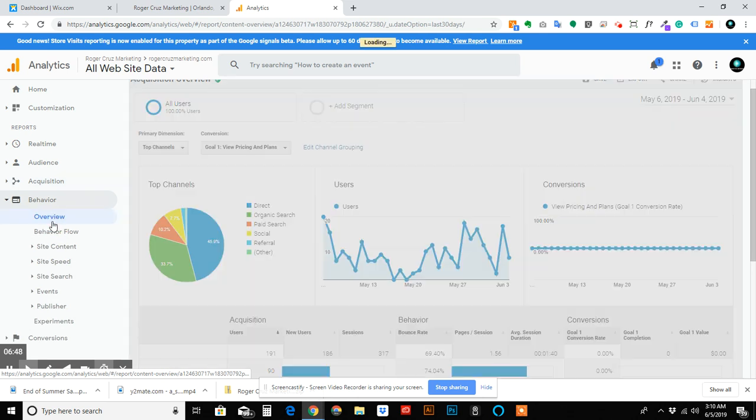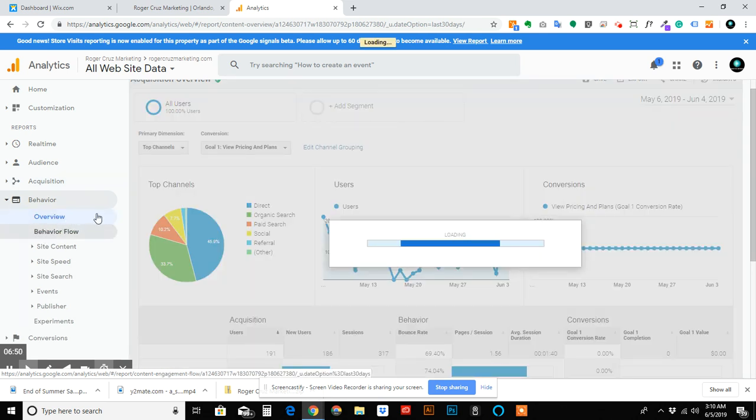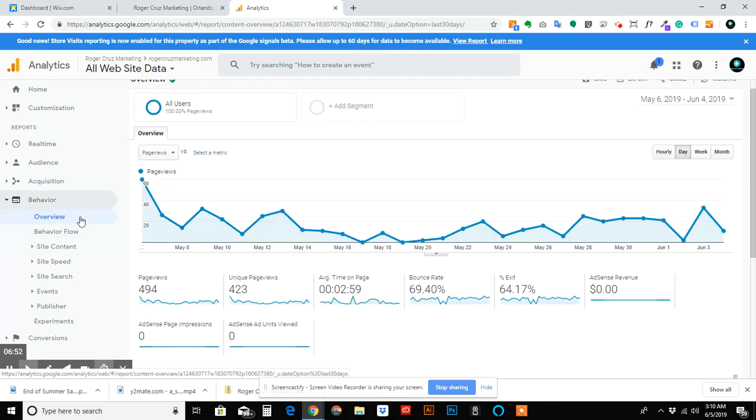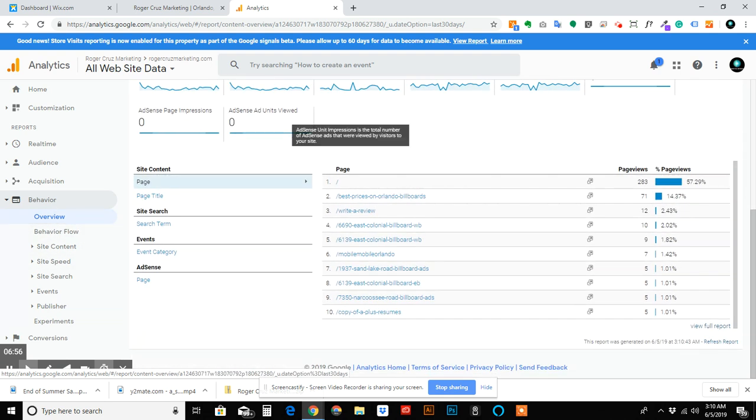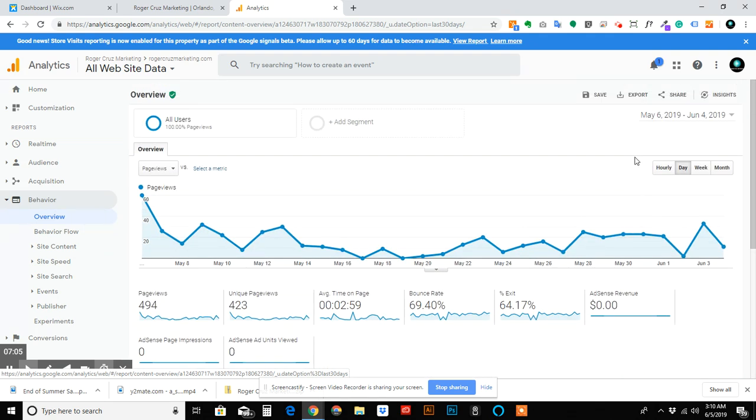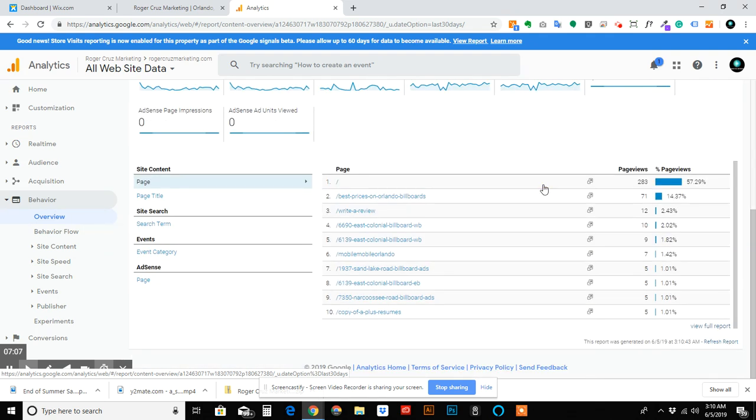Behavior is another one that I like to look at, and just go through the overview tabs. This will get you familiar with what you're looking at. So in the behavior overview, we can see over time the most I've gotten as far as page views. We did 30 days. I think we're still looking at 30 days' worth of traffic now. It was on the best prices in Orlando billboards page, which makes sense because that's what I was advertising the last 30 days. So I put a lot of focus on the billboard side of the business.